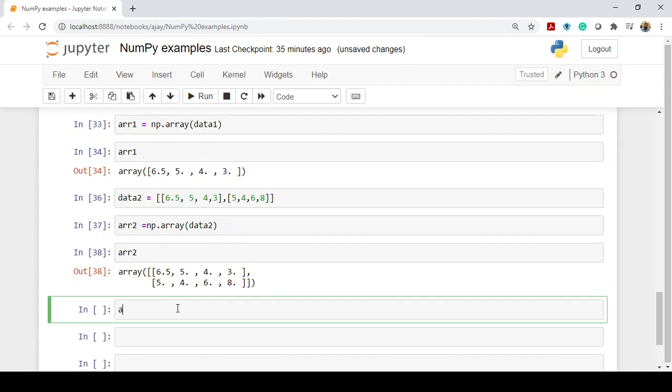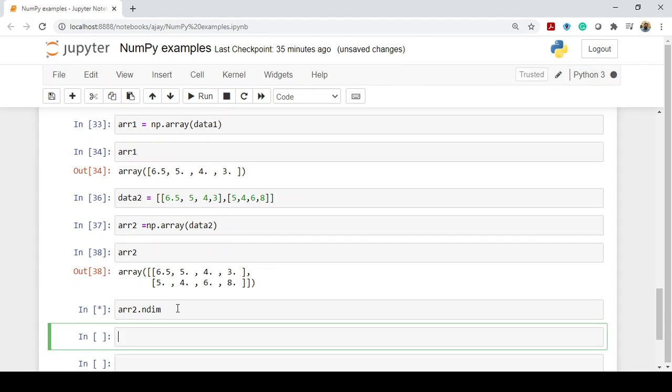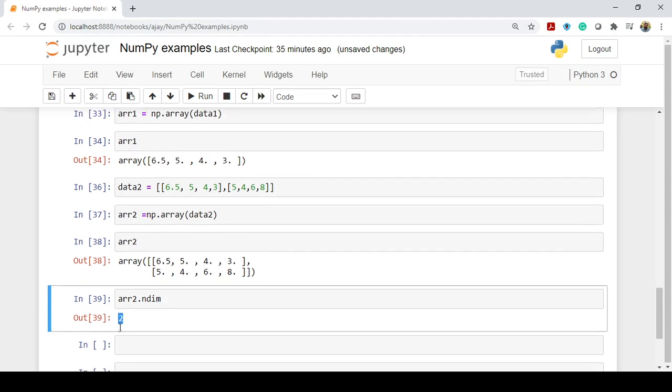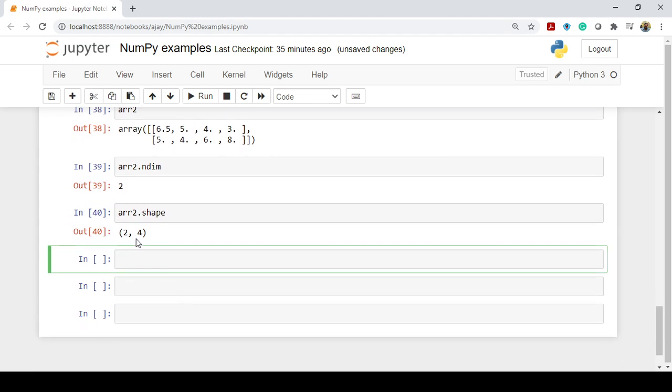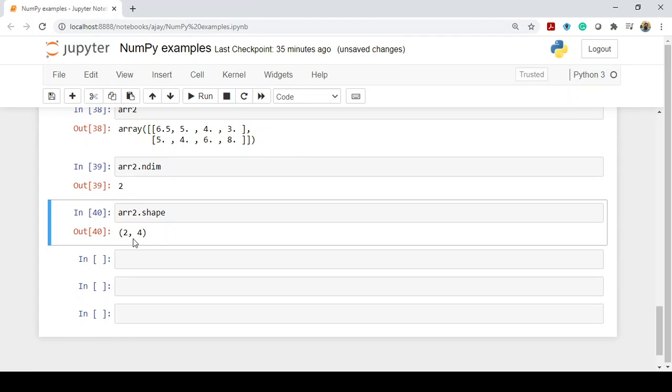Now we can check the dimension. If you want to check the dimension, you can simply check arr2.ndim. You will get the dimension as 2. Now if you want to check the shape also, you can check using arr2.shape. If you check the shape, it gives 2, 4. It is two-dimensional and the shape is 2, 4. There will be 2 rows and 4 columns.